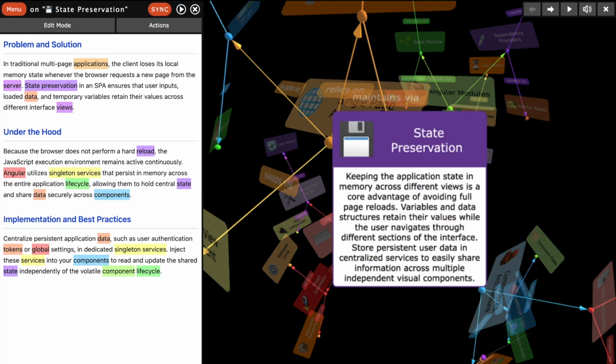Because we avoid hard reloads, our JavaScript execution environment remains continuously active. This allows for state preservation. We can utilize centralized singleton services that persist in memory across the entire lifecycle, sharing data securely across independent visual components.